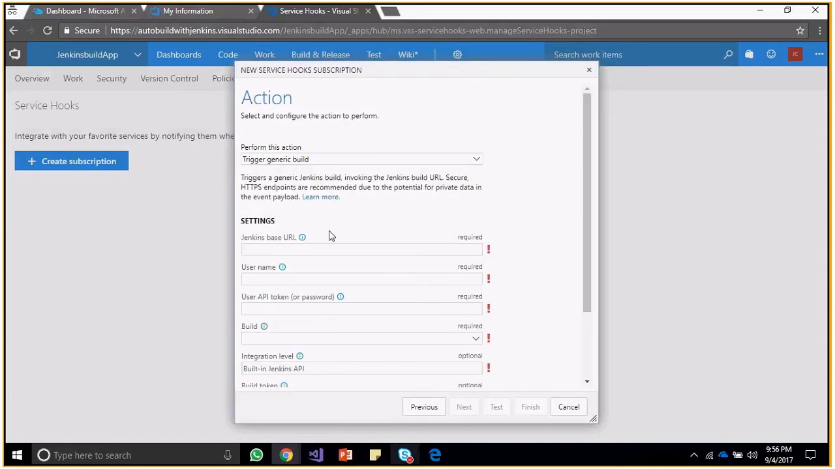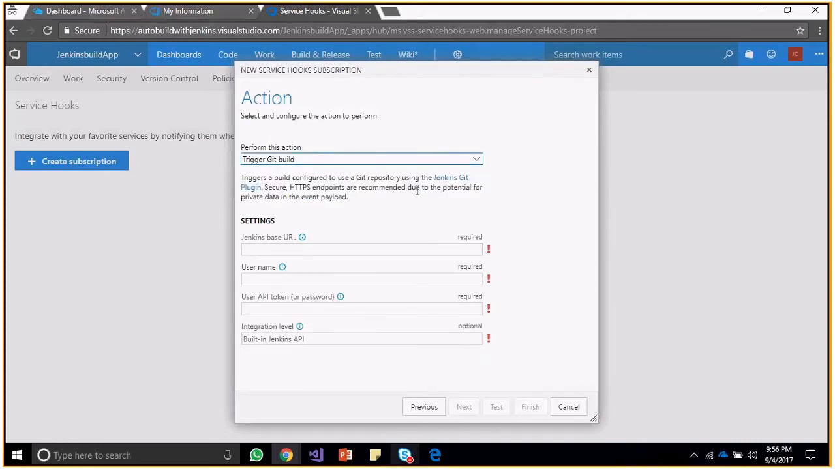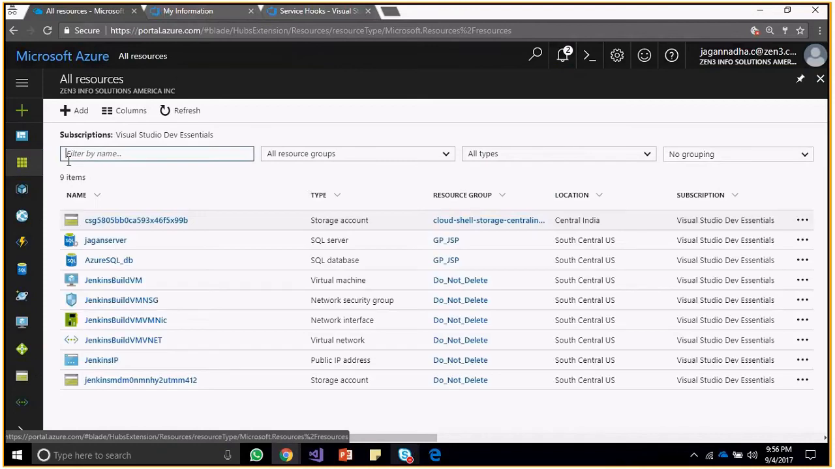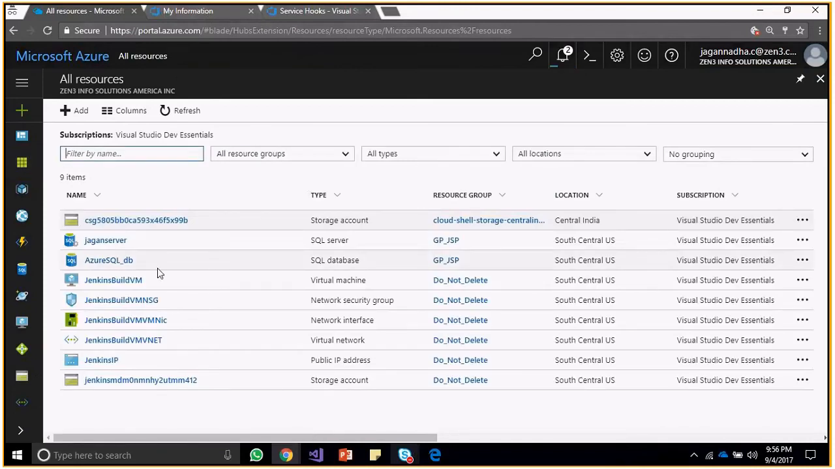So you need to get a Jenkins base URL, and we'll trigger a git build. Our code is git code, and we need the Jenkins base URL. We need a username and a user password. For that we go to our Jenkins build. Let's see whether our Jenkins VM has come up or not.